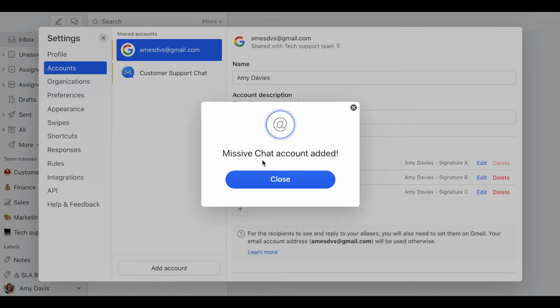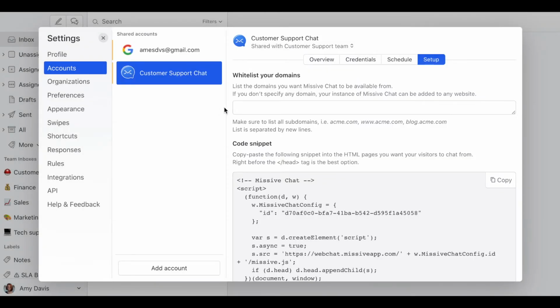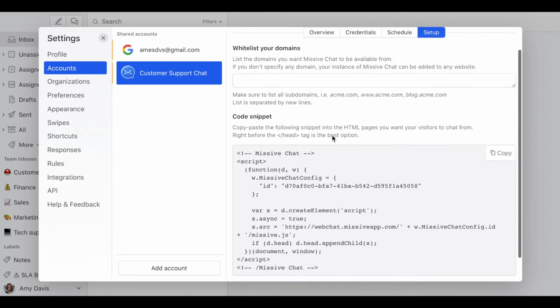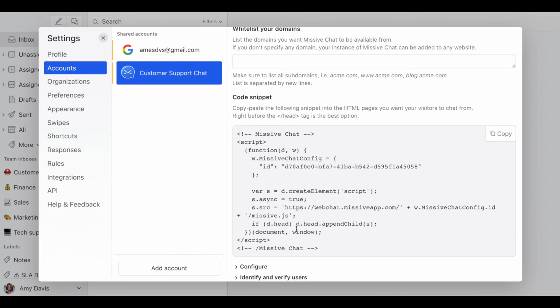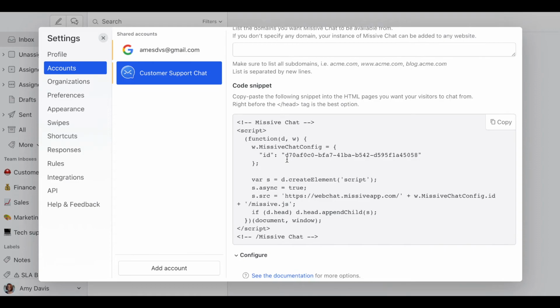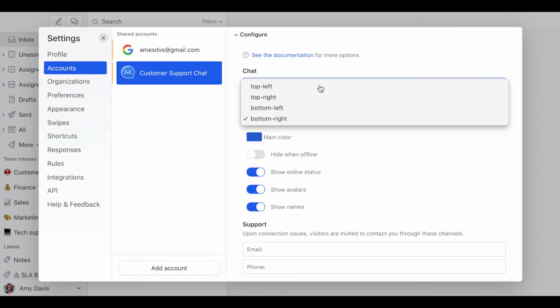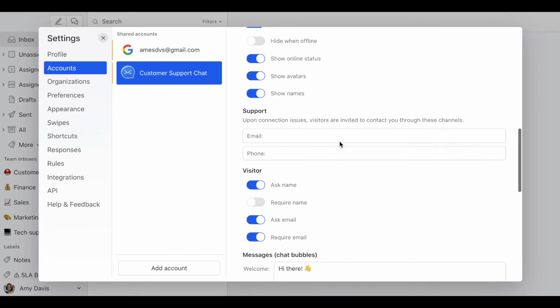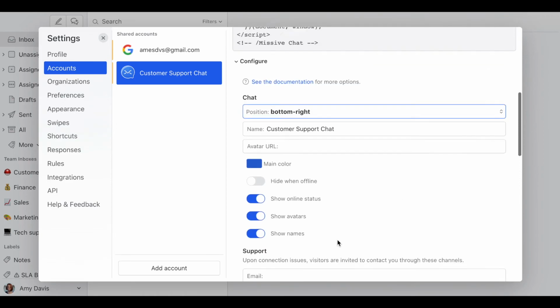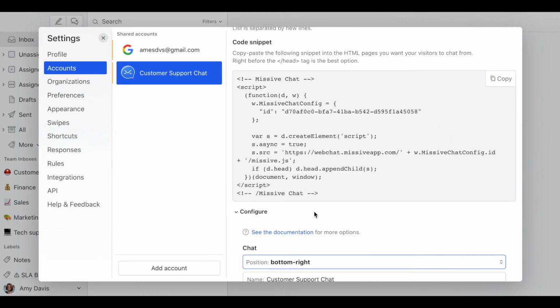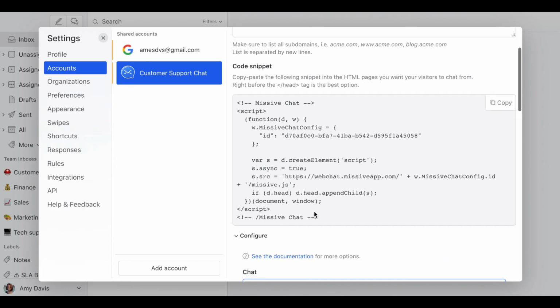Okay, Missive Chat has been added. We close that, and now what you need to do here for the setup, you need to copy this code snippet. You can click here, and then you can paste it right before the head tag in your website. Here you can also do different configurations, so you can change the colors, you can change the position of where you want the chat to be located in your website, etc. Many other options. We're going to leave a link in the description so that you can see the full documentation and all the customization features that Missive Chat offers.